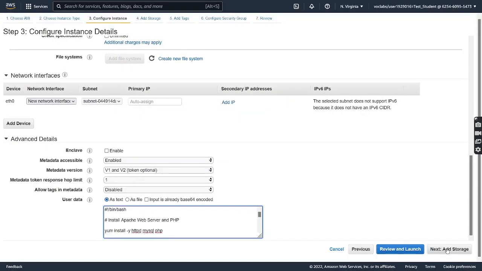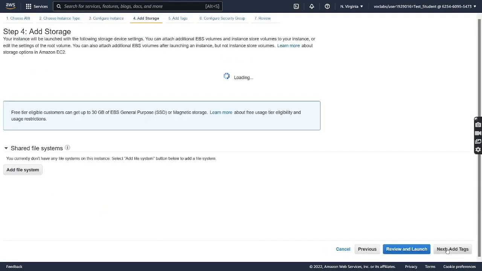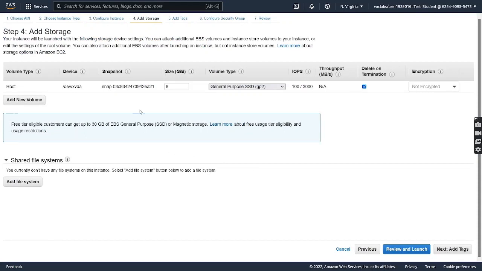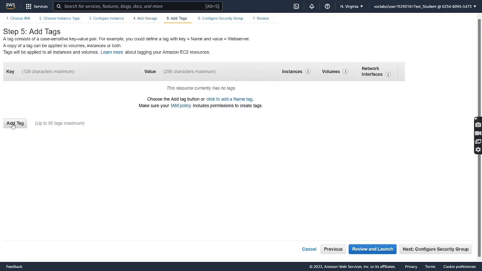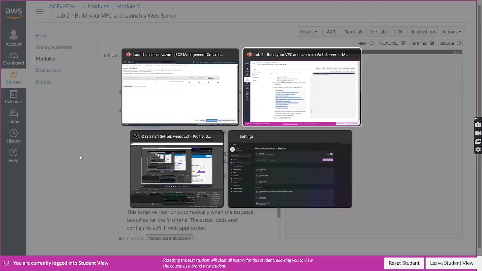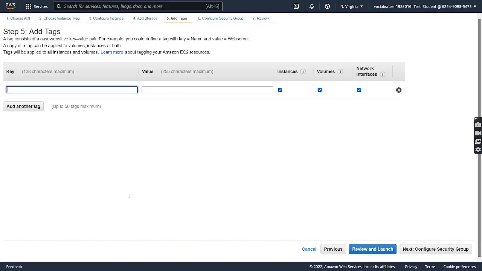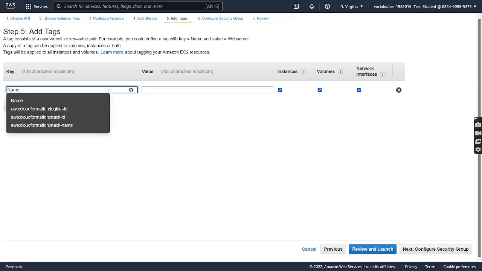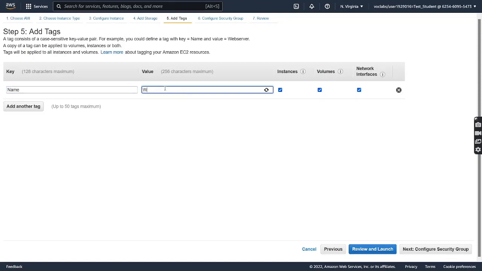Now we will add storage. The storage is general purpose SSD GP2 with 8 GB of size. So we'll make it default. This is the default one, and we will add tags also. So add tag. So we'll write here name, web server 1.